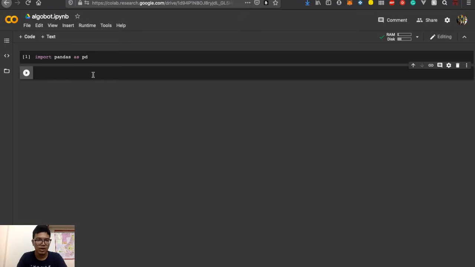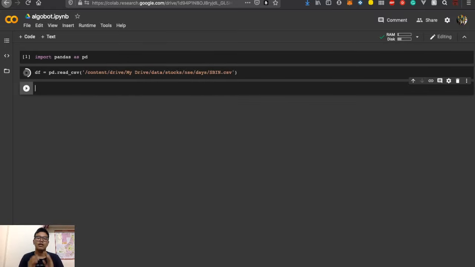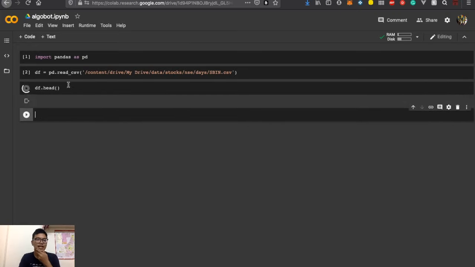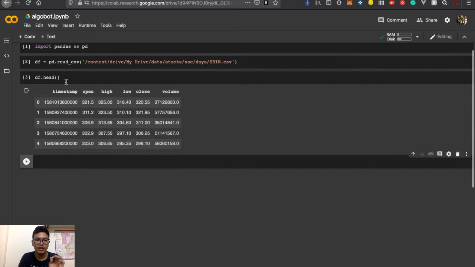Now we load the data from the CSV file. How to load the data? It's very simple. You just have to type df equal to pd.read_csv, where df is the name I have given to the data frame; you can put any other name. Then insert the path of that CSV file, and if you run it, the CSV file is loaded as a data frame. Once it is loaded, you can check the data by directly typing df.head.